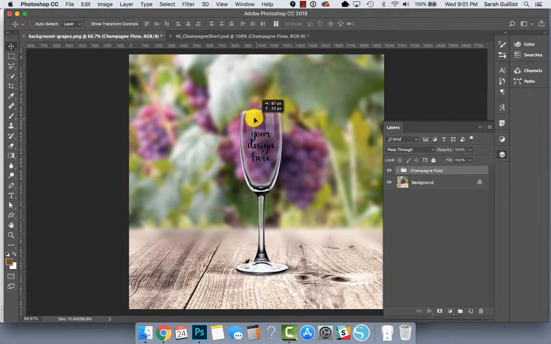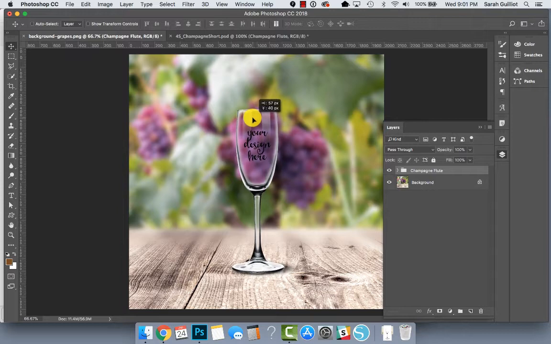I will be remaking these mock-ups in my shop, and anybody who's purchased them will have access to the new one. I'll be reshooting the photos and getting them at a larger size to begin with, but for now, this actually still works really, really well. Okay, so there's the design.